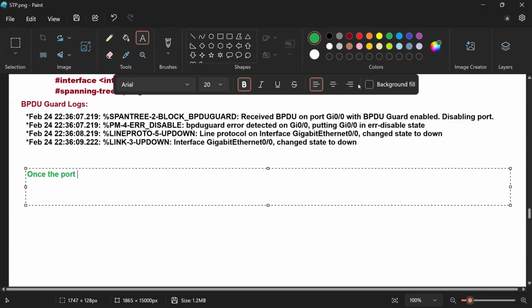Once the port moves to error disable state, guys, what discussion is going on? Already there is a lot of noise.